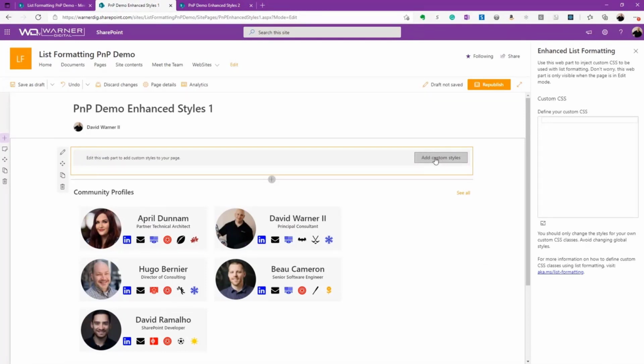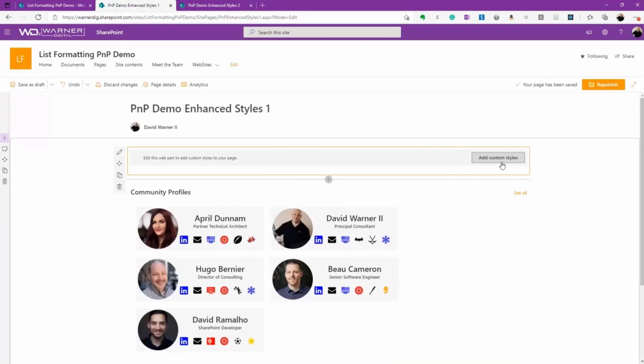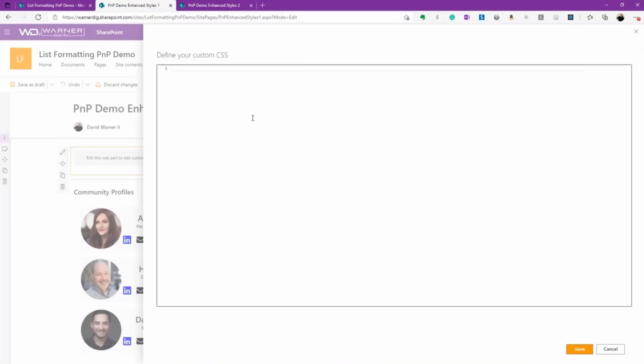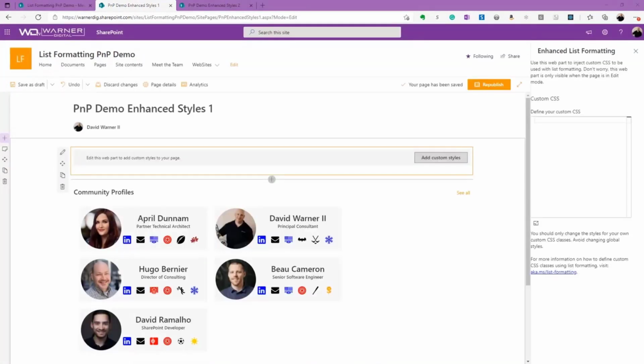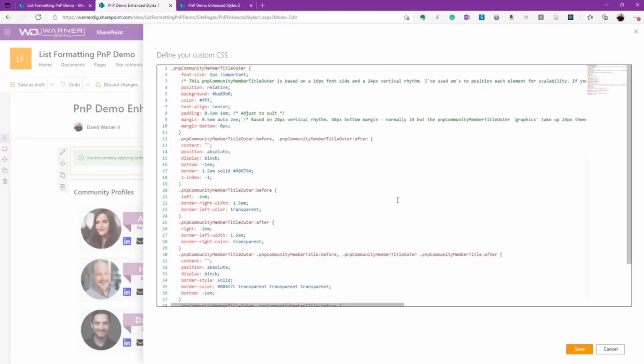You're given the opportunity to add custom styles. You can see it already shows up here in the right panel. If that's closed and I click that, it'll bring it open. We can also expand it for more real estate on our screen if we want to do that. And then we can just add our CSS styles. So I've got a number of styles here that I'm going to simply add in off screen, and they're nothing more than basic CSS.